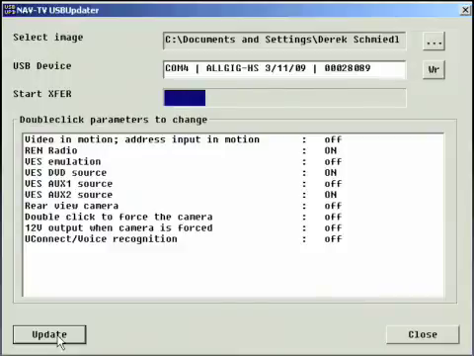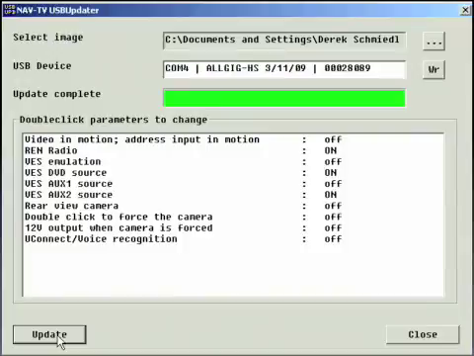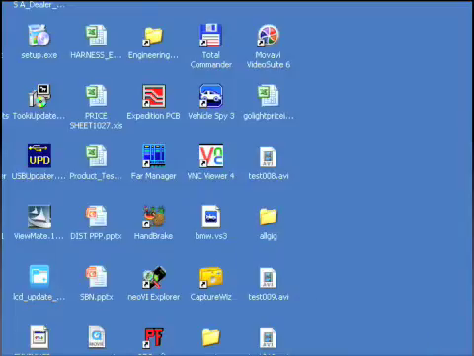You can now click Update to transfer your settings to your ALLGIG interface. Close the software, unplug your interface, and reconnect it in your vehicle.